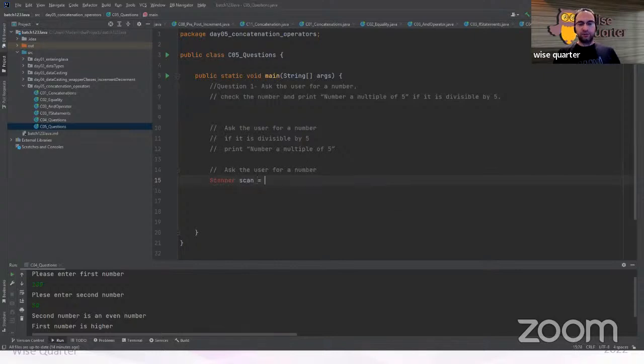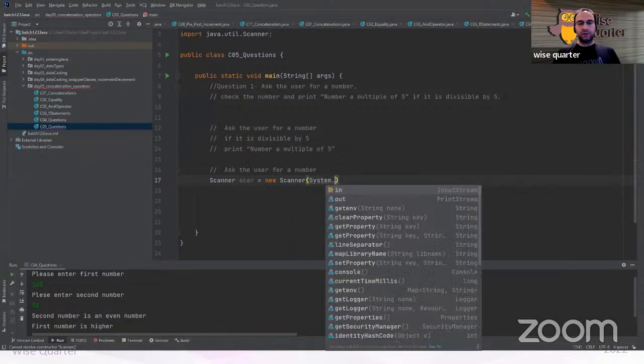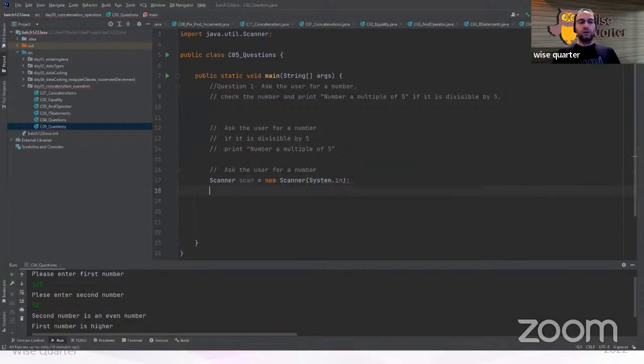Scanner scan equals new Scanner System.in. And let's tell the user what we are asking: "Please enter a number." The user will enter a positive number, and let's store that number somewhere. Integer number equals whatever the user enters, we will use the scan object and dot nextInt. That's all. And now we can take the number from the user.